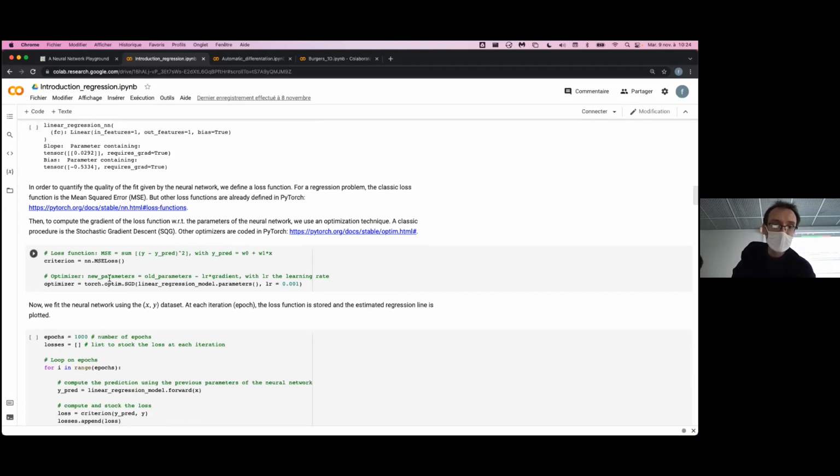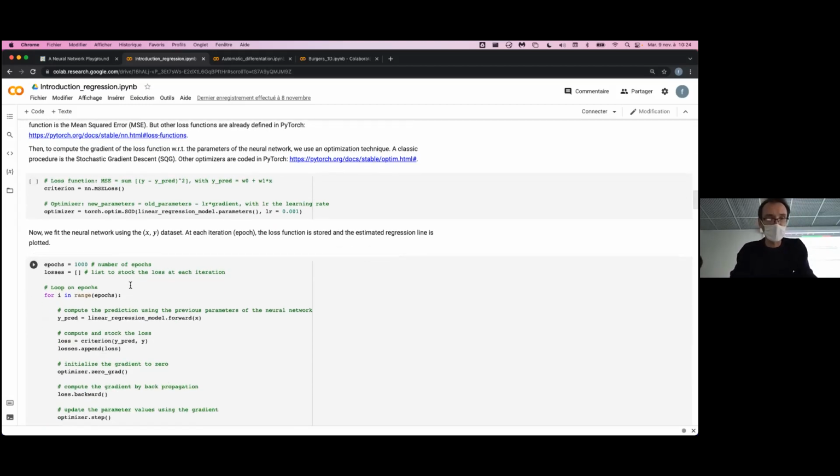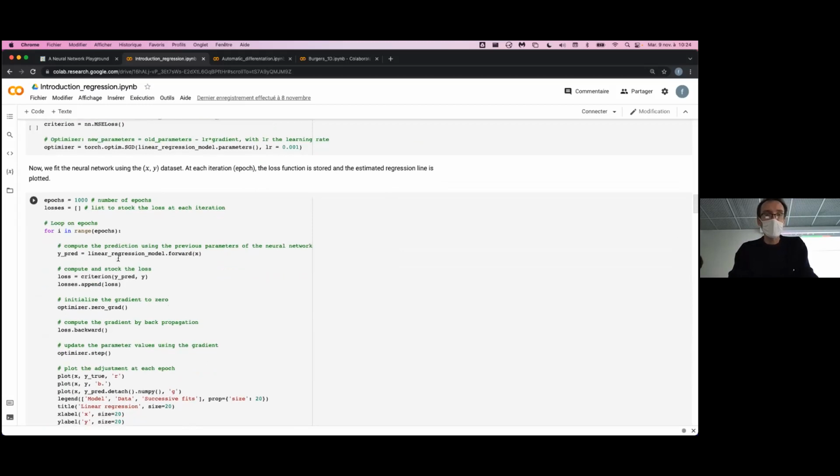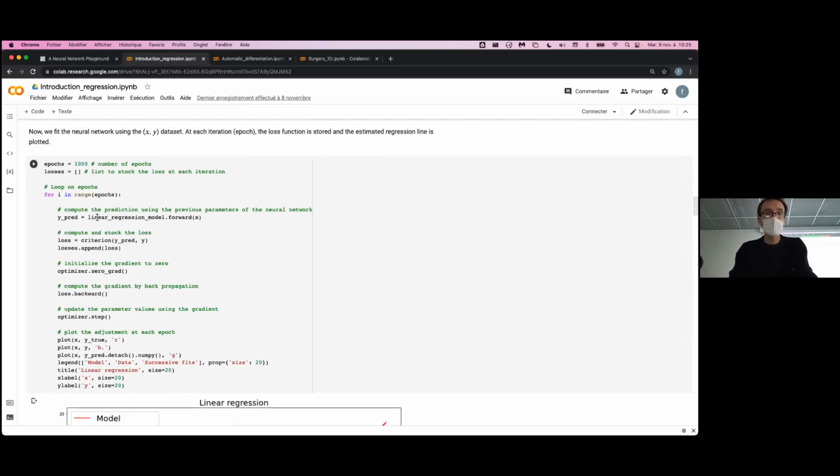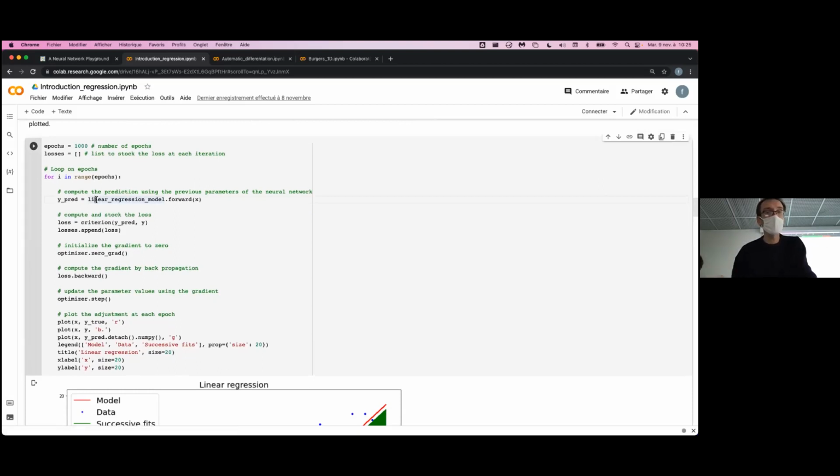And then we use a specific optimizer. So here it's called SGD, stochastic gradient descent. But we won't care about that today. As you can see, the loop to estimate your parameters is not very complicated. Basically, here we do like 1,000 iterations. And in deep learning, we call that epochs. So 1,000 iterations where first you do the prediction, okay? So you apply your model on your data. So that's called the forward function in your network on X.